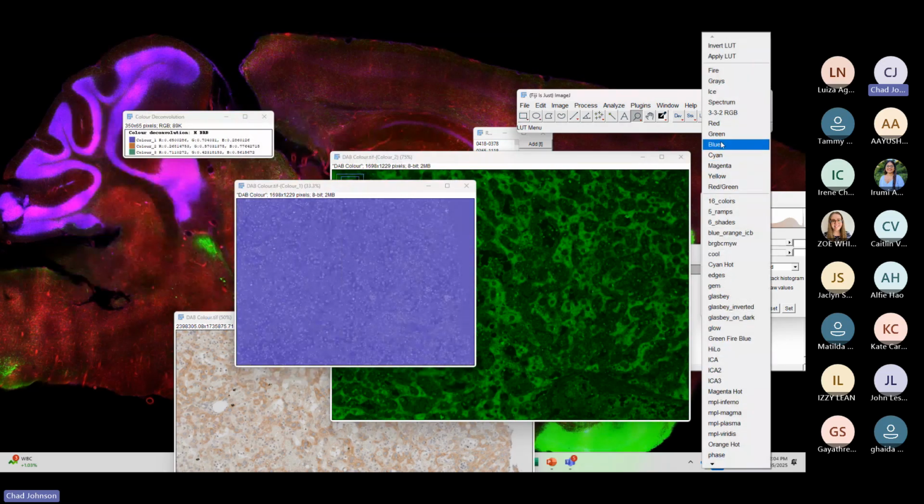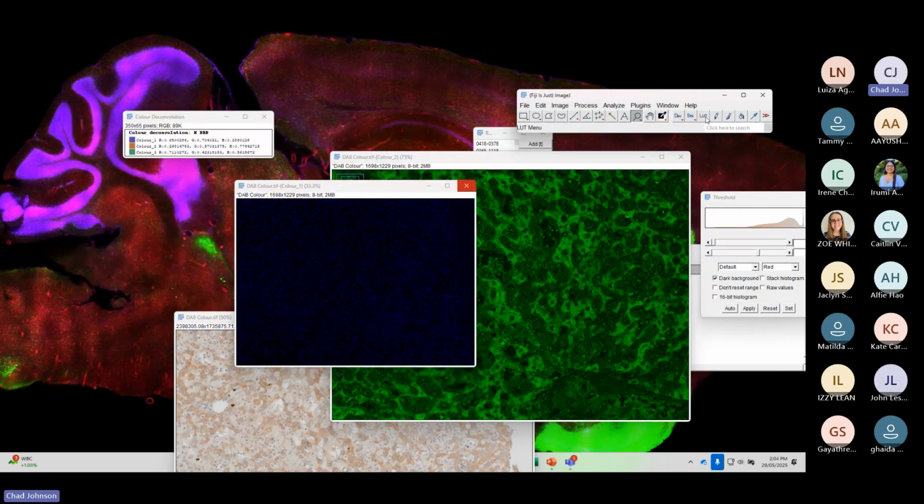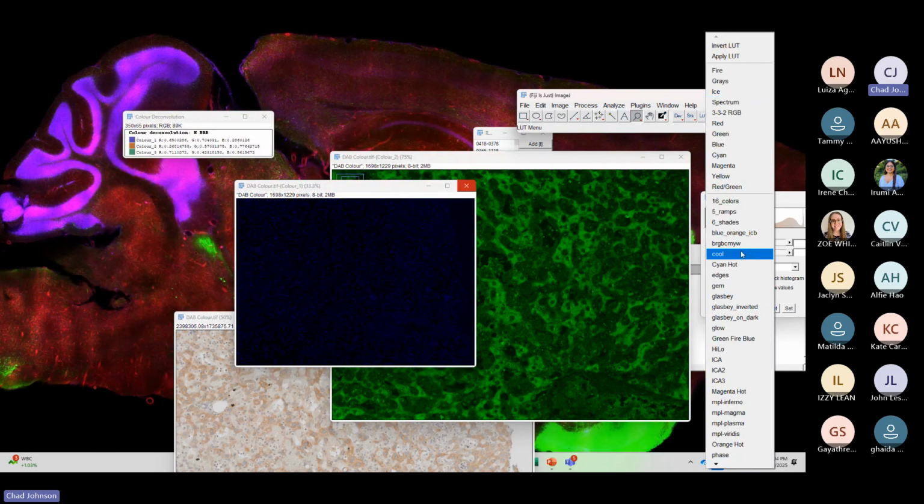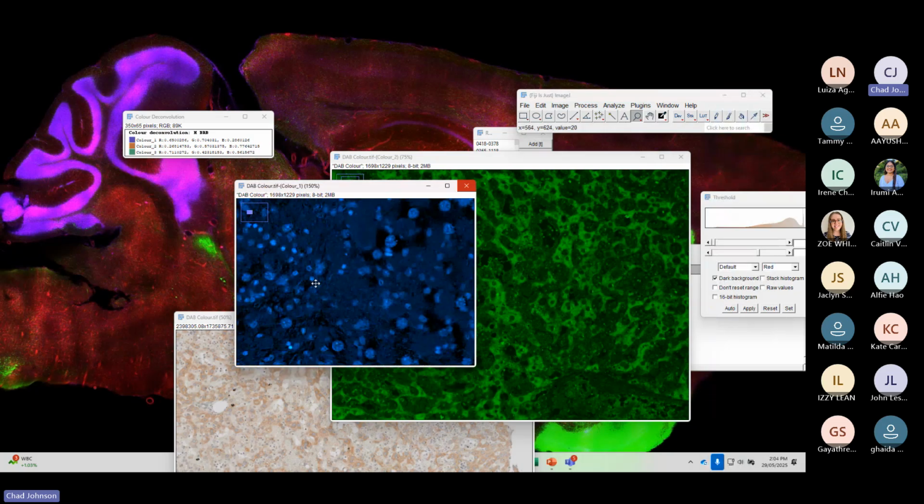If I make that blue, actually, I'm going to make that cyan. Blue's hard to see. So where's my cyan? Cyan. There we go. So that's a lot easier to see.